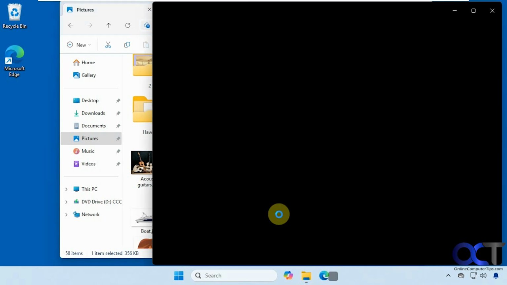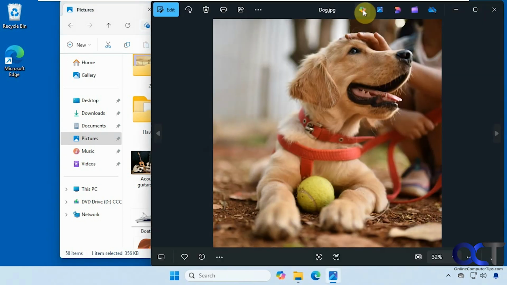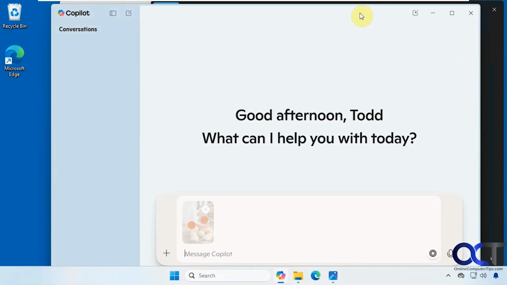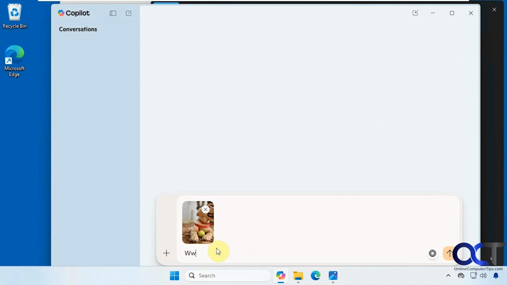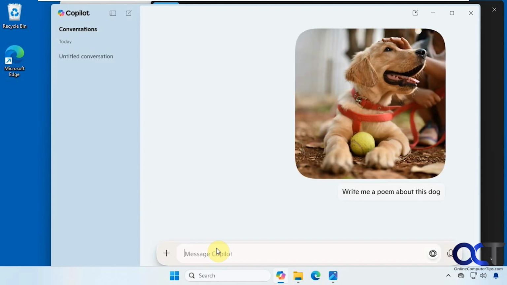So let's say we open this picture here. So you can see we have the Copilot icon. So if you click on that, it'll upload the picture and then you could ask a question about it. Or you could do other things too, such as write me a poem about this dog.